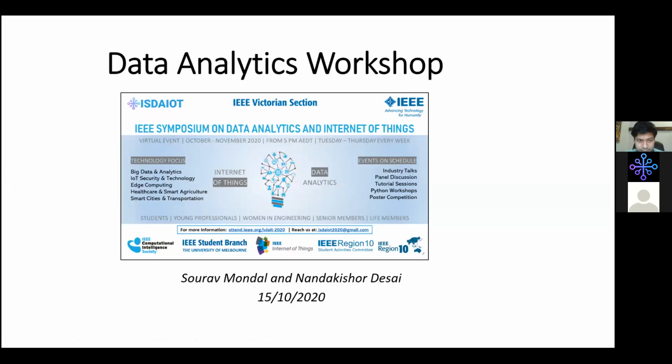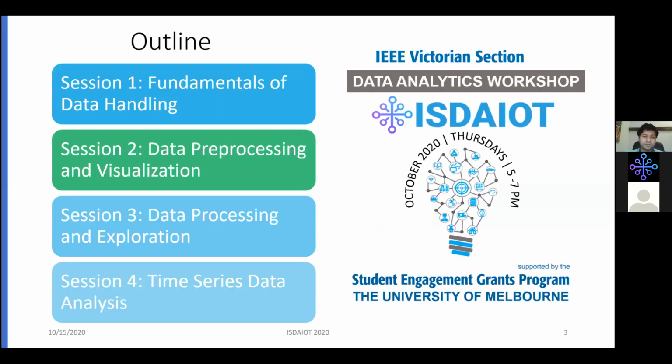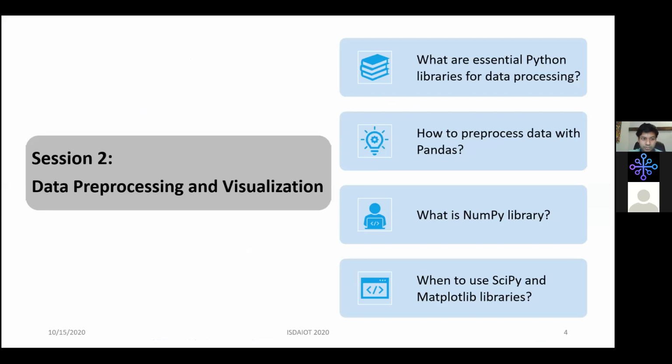So far, this is the outline of the workshop as discussed in session 1. So today we are going to start session 2, which is data pre-processing and visualization. So this is our brief outline of the session.